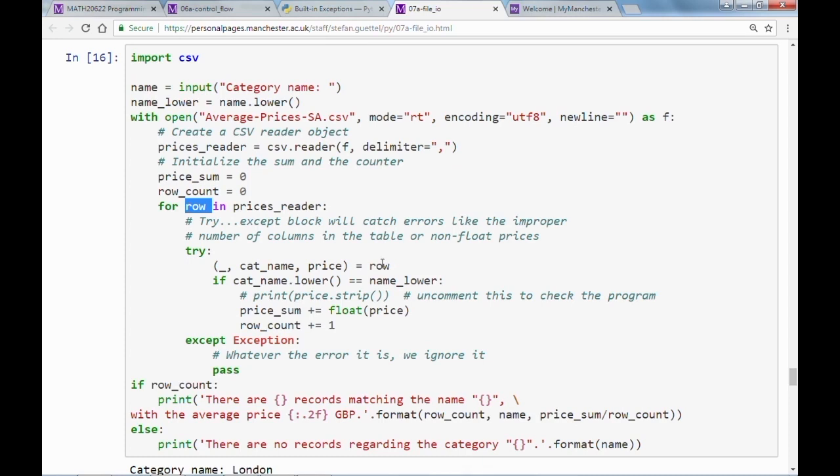And then again, I'm going to get the three fields for each line. I get them directly from row. I do not need to use split here because this reader does the splitting for us. So I immediately get all these three values in one go from the row object. Otherwise, the code is the same.